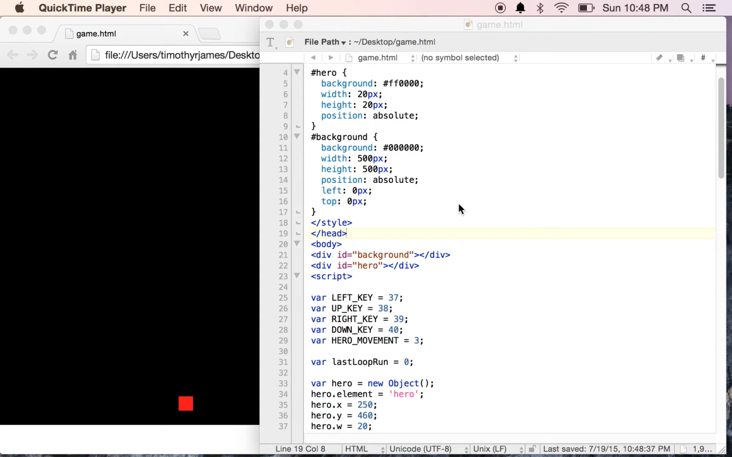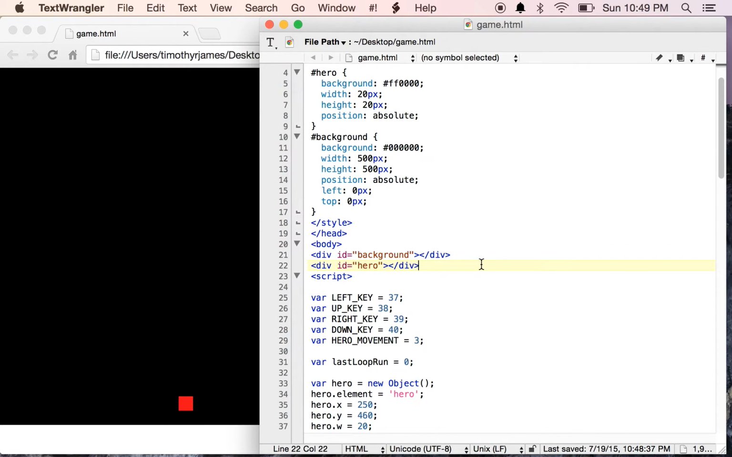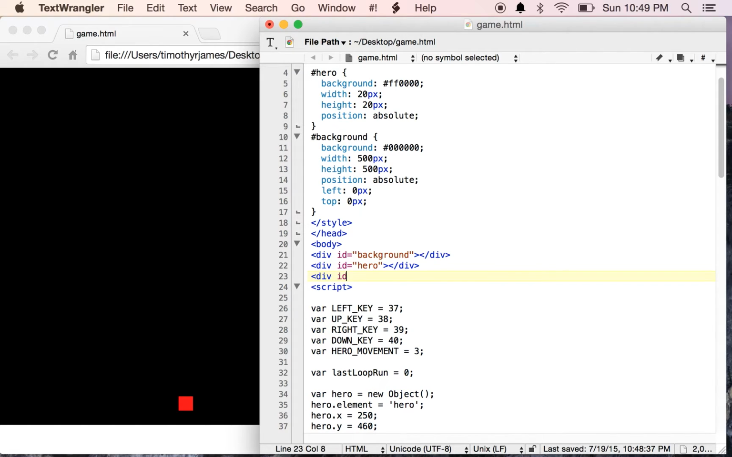So now we've been able to keep the hero on the screen and allow the hero to move around within this black box. But we also want to let the hero launch a laser here. So we're going to have to define a couple of things to make that happen. The first thing we probably want to do is give the laser a place on the screen to show up.